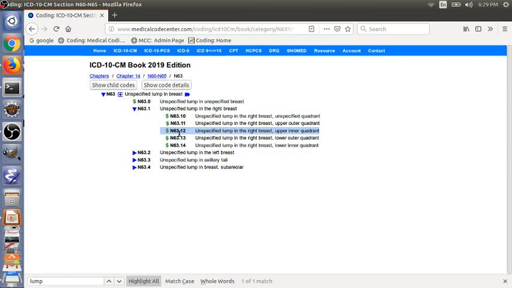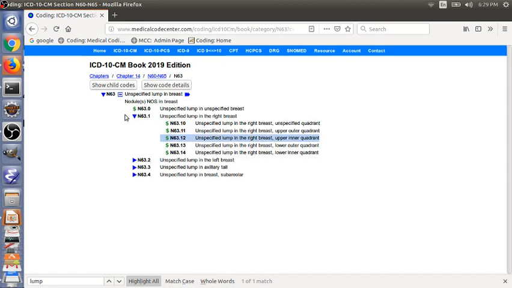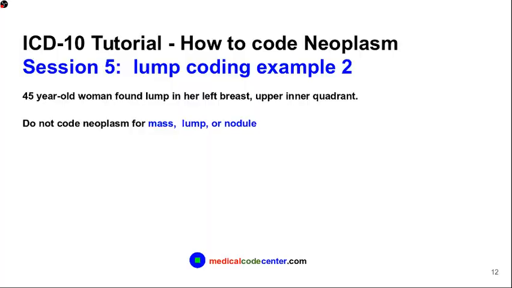So the code for the coding example is N63.12. So it's unspecified lump in breast or nodules, NOS in breast. So as we mentioned earlier, the correct code is N63.22.